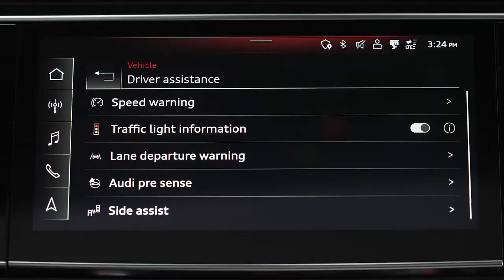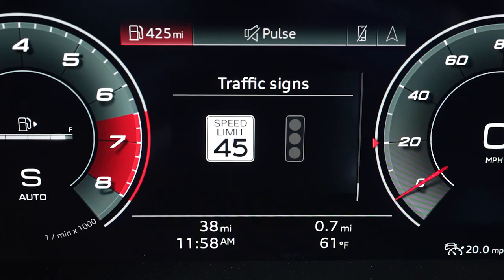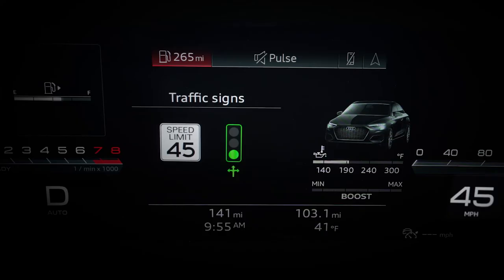Use the steering wheel thumb wheel switch to select the Vehicle Functions tab in the instrument cluster, then enable traffic signs. The display may show an image of a traffic light if you are in a region where this feature is available. In these regions, if a traffic light signal cannot be received, it will appear in gray.